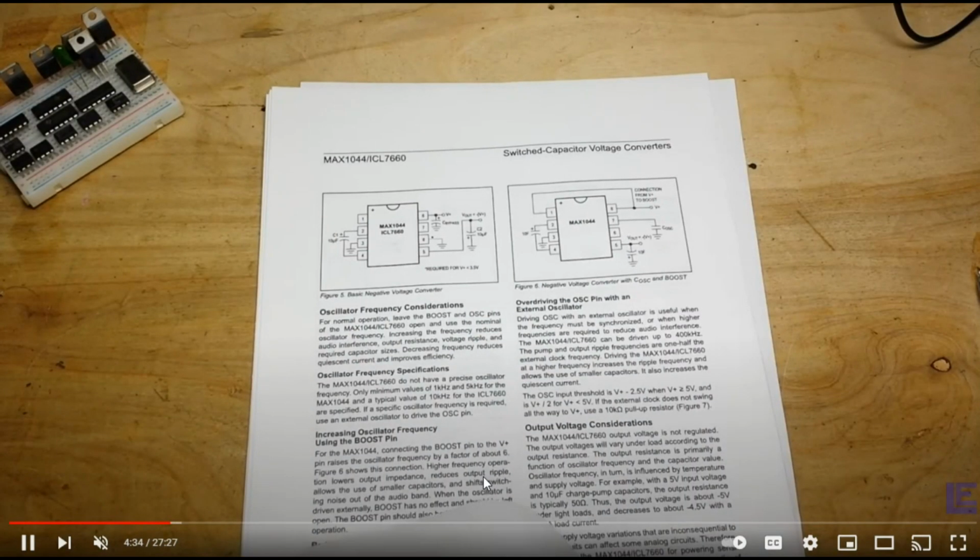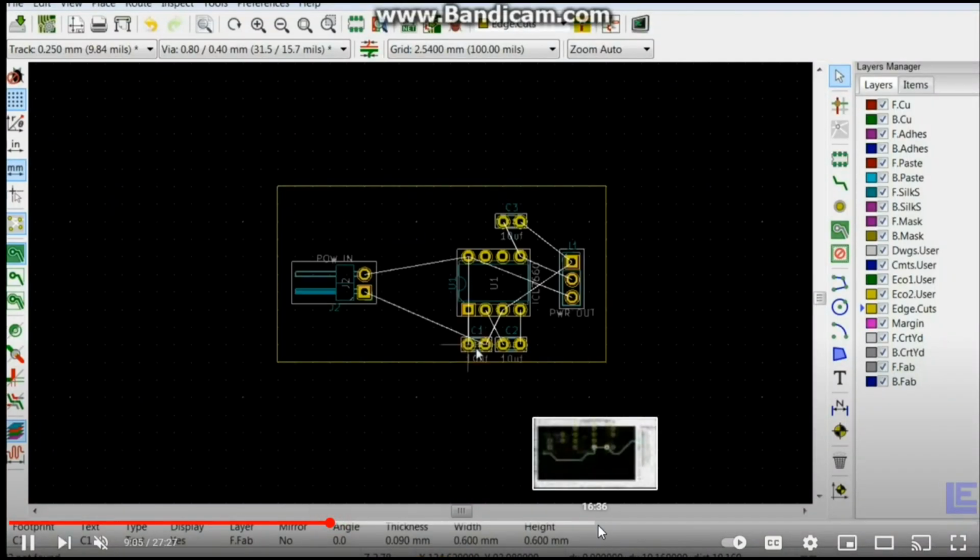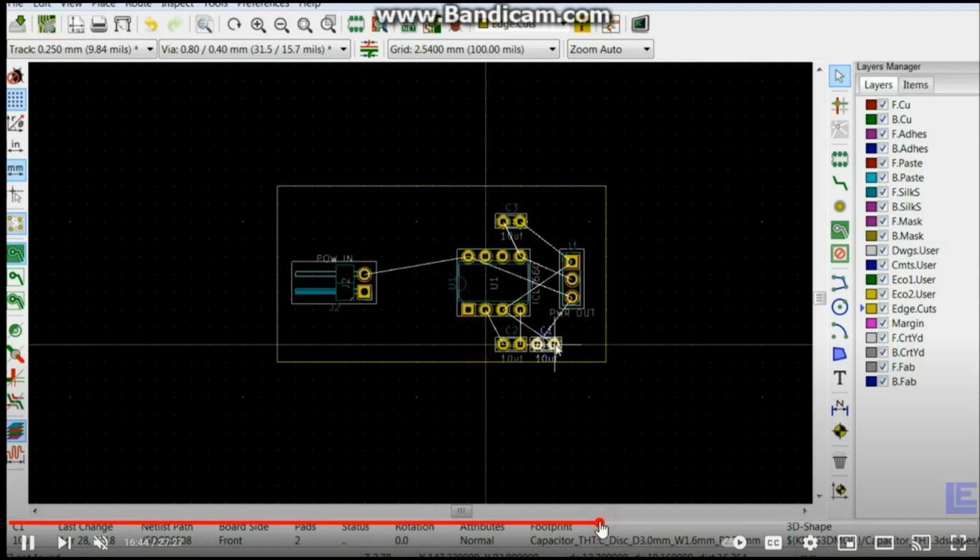It's called the ICL7660. It's really simple, only requires a couple of components. You can whack them in there.